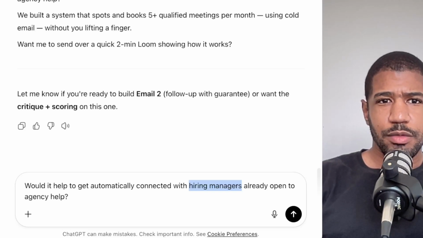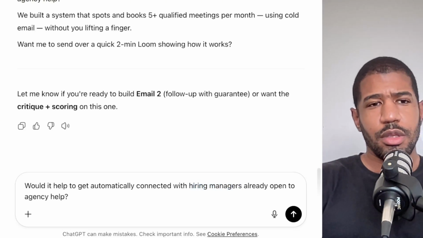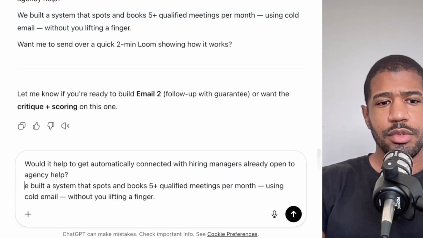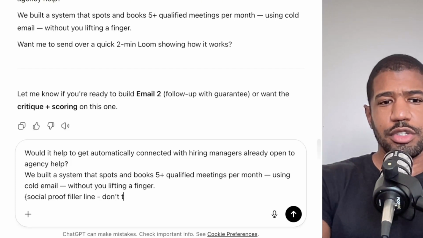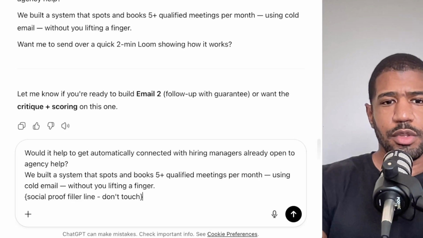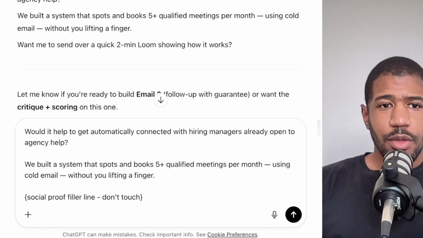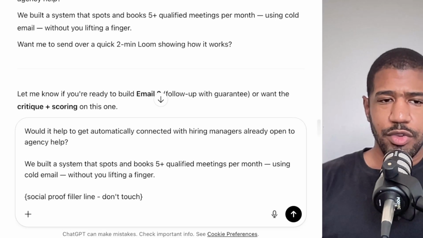We both responsible. I kind of like this right here. This is going to be social proof filler line. Don't touch. It's just for ChatGPT. You got to think deeply about this stuff. Don't rush this. Would it help to get automatically connected with hiring managers who are open to agency help?